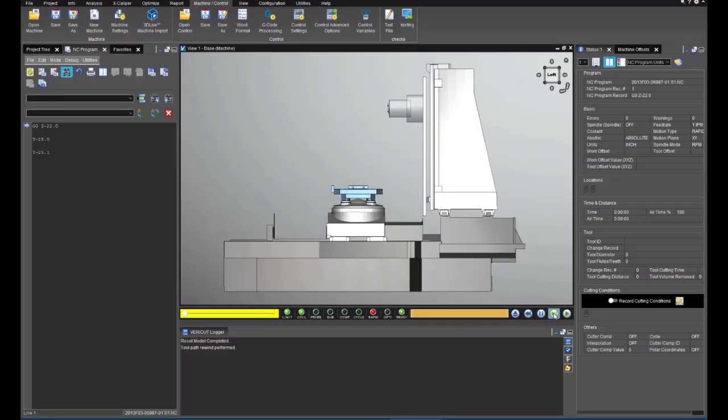Moving the Z to -22, and the Y is at -25. The moment Y goes to -25.1, we see that we have an error. This is how we can have conditional travel limits between two axes.